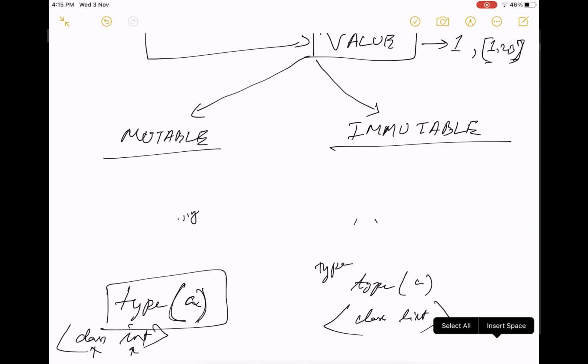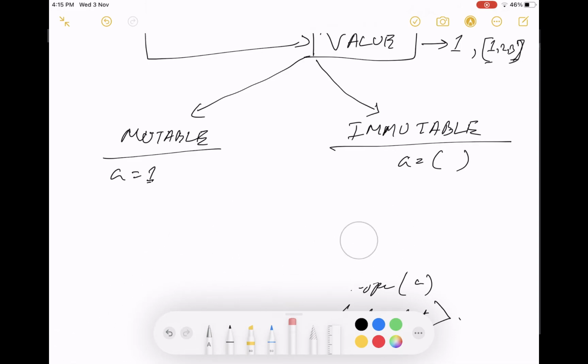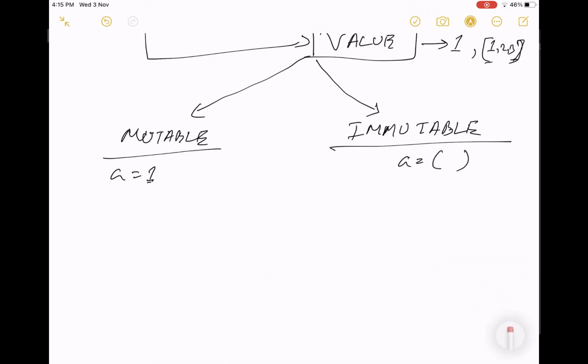Now a equal to 1, and a is a tuple. Before going to that, let me tell you what the immutable and mutable objects are. Mutable are those which we can change. Now let's understand which are mutable and immutable.